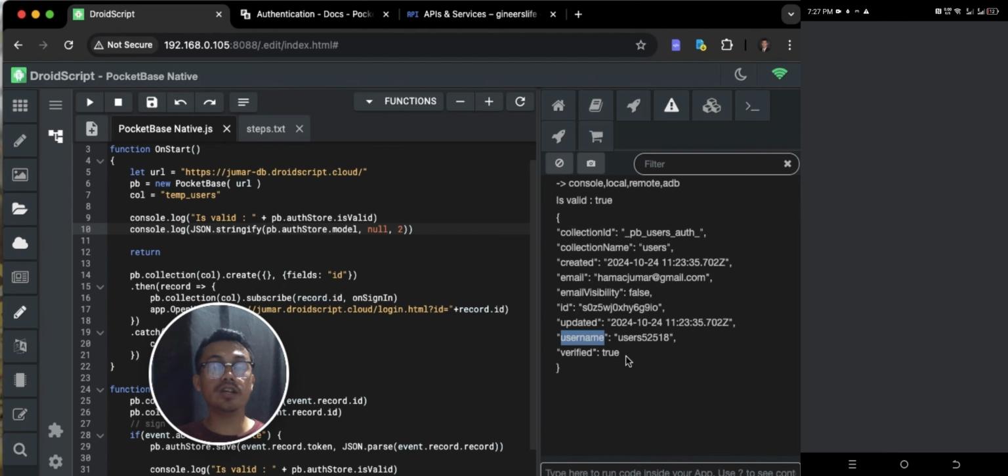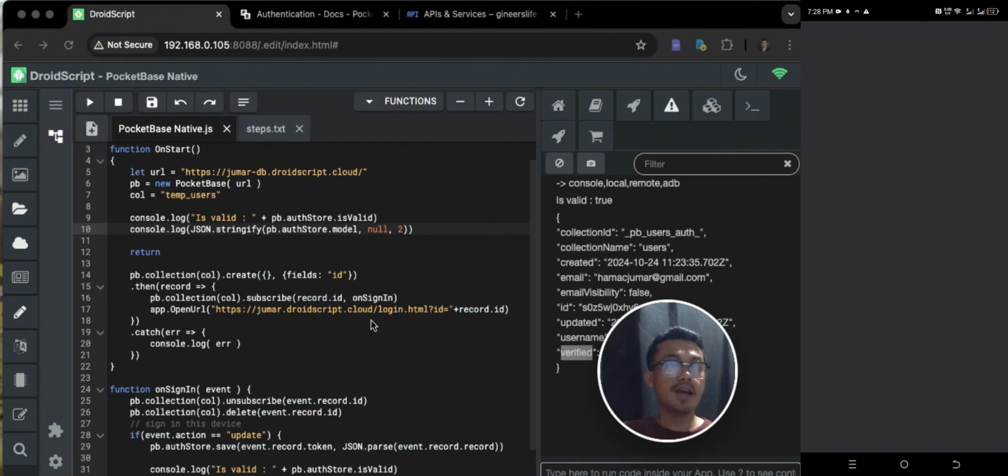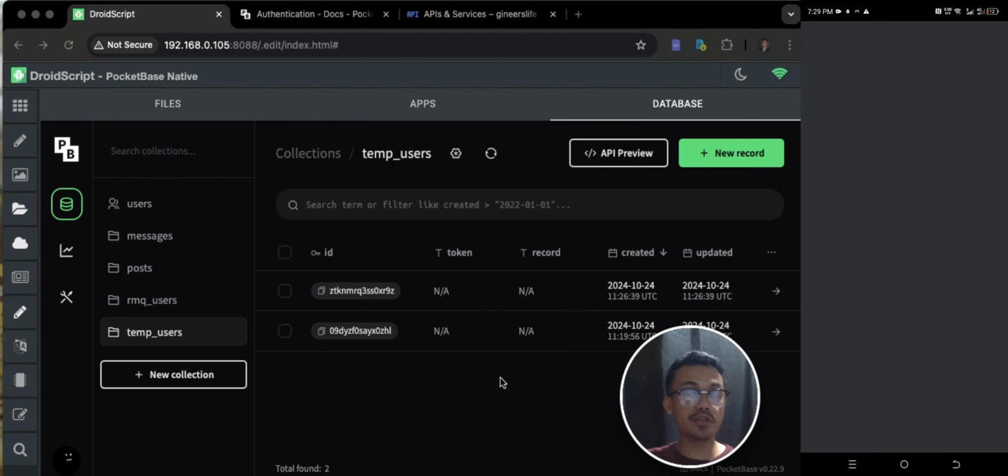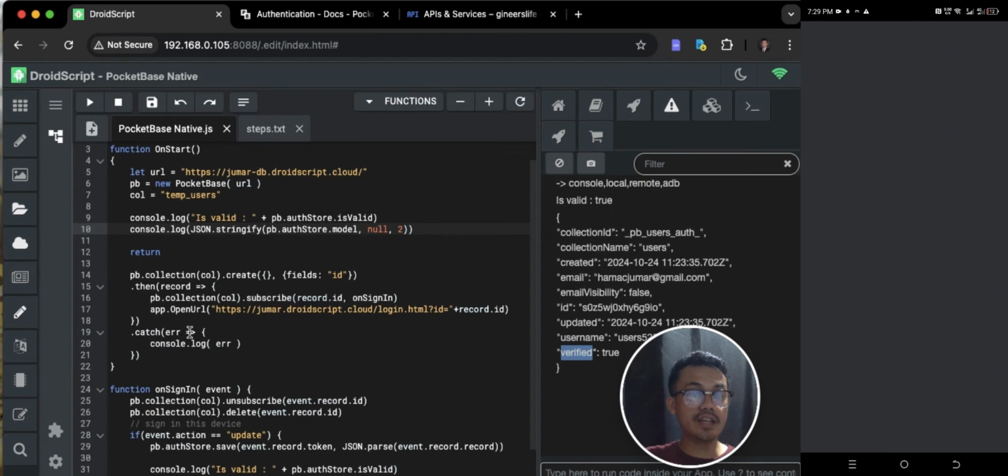The nice thing about authenticating or signing in or signing up users in our PocketBase database using OAuth2 integration or authorization is that they are verified automatically. So we don't have to send email verifications to those emails because they are verified already. Okay, so if we refresh our temp users, we don't have token and user data saved here in this temp users collection because it is deleted before we authorize our users in this onSignIn function right here.